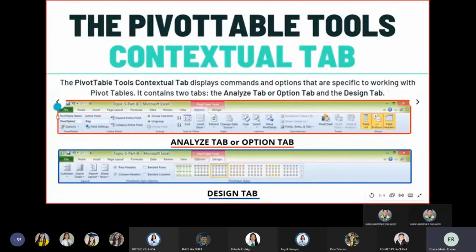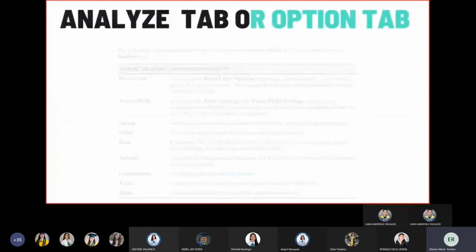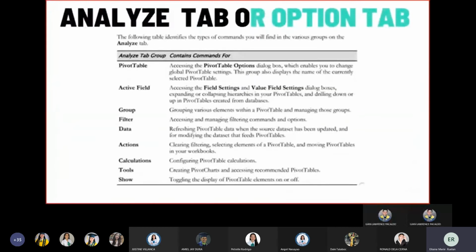So you would find this on the upper side of your screen. So in a click mo sa pivot table, naanin siya ang pivot table tools contextual tab. And then it contains various groups and commands that would help you modify and access your pivot table. Now, the first tab is the Analyze or Option tab. The following table identifies the types of commands that you would find in various groups in the Analyze tab.